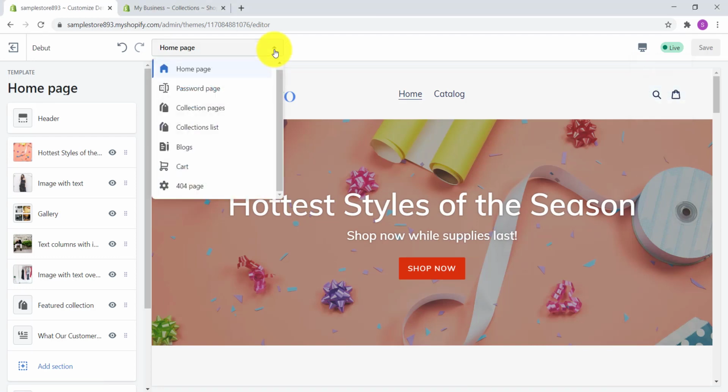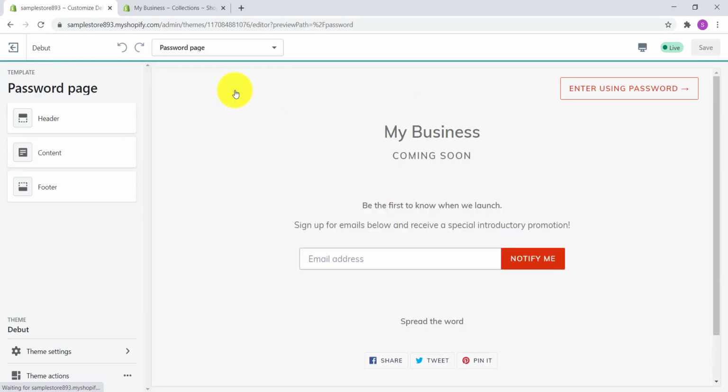If you go up here, you'll see that there are other pages you can customize within the theme editor. For this, we're going to take a look at the password page. The password page is a page that Shopify sets up for you.